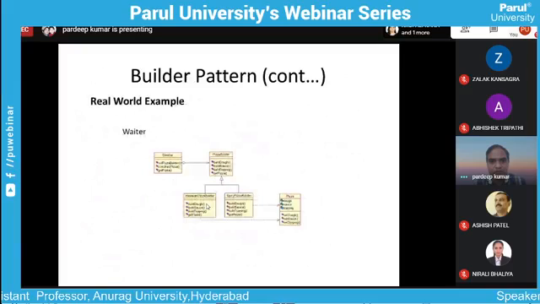So thank you. We also have structural patterns and collaboration patterns, and for that we require a lot of time. It's a complete subject for one semester. So I have given a brief introduction of design patterns. Thank you.